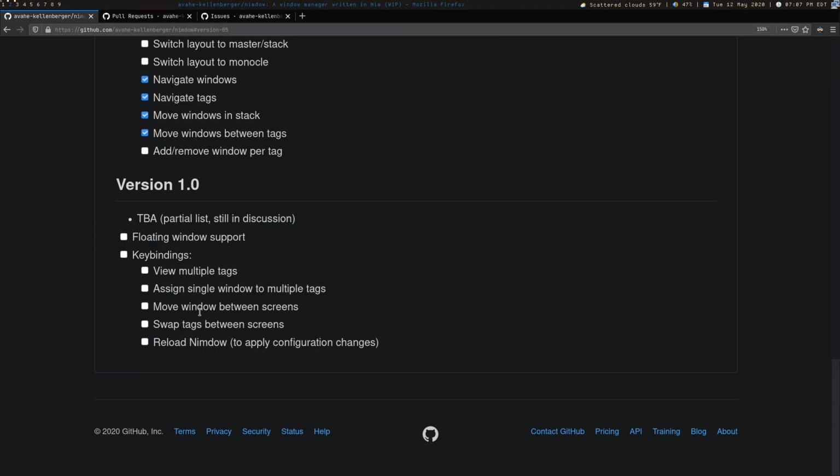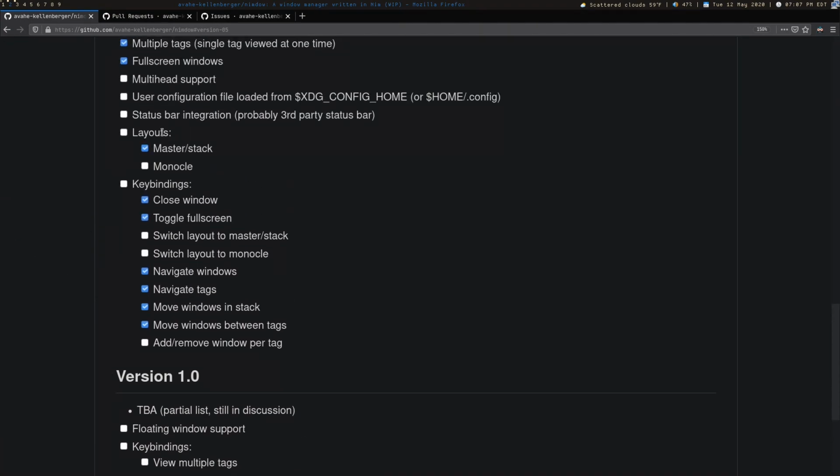But this is kind of way down the road. Right now I'm focusing on this. The 2 huge features I still need to implement, which is going to take the most time by far. One is multi-head support. So this just means being able to use it on multiple monitors.